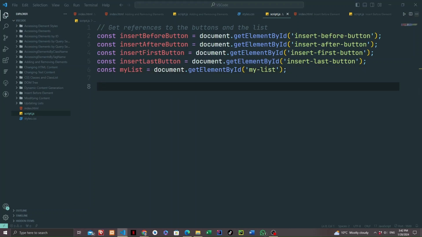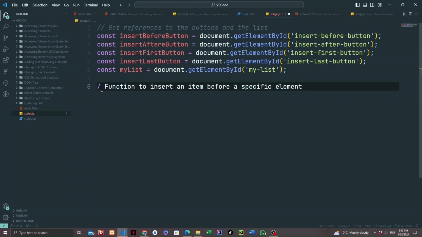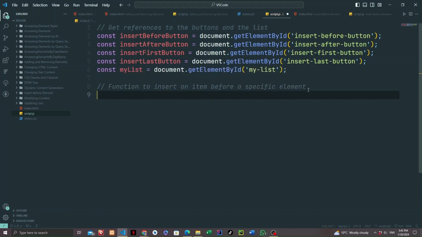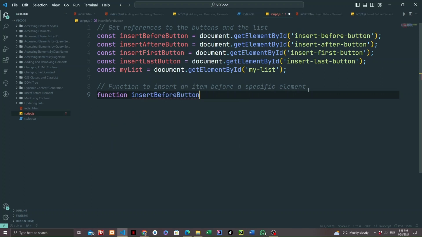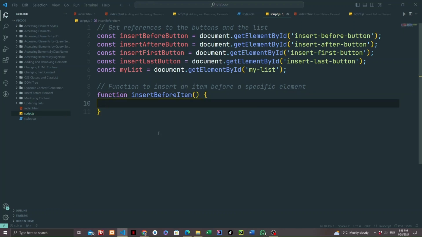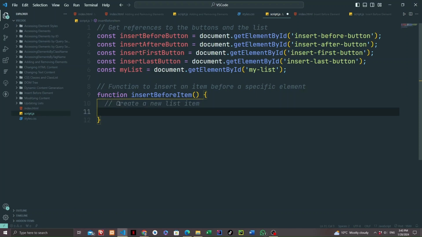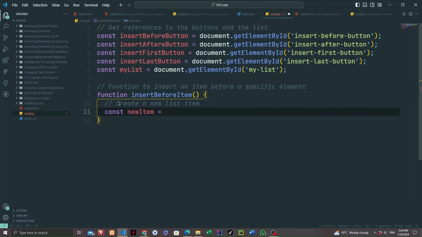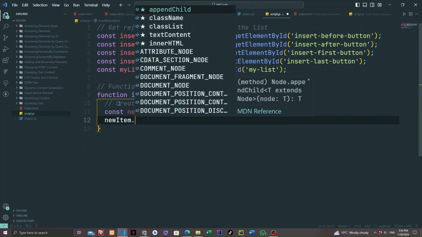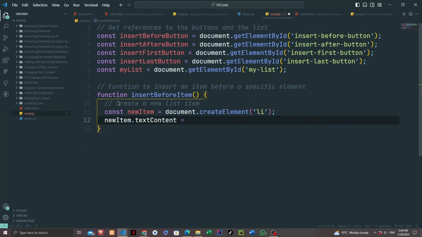This code is a function to insert an item before a specific element. Function insertBeforeItem. Create a new list item: const newItem equals document.createElement, li. newItem.textContent equals "new item".